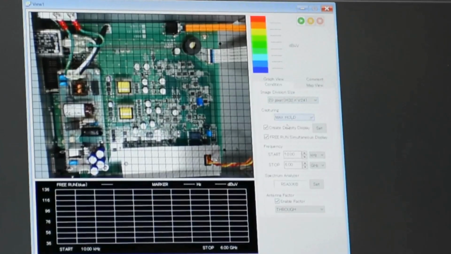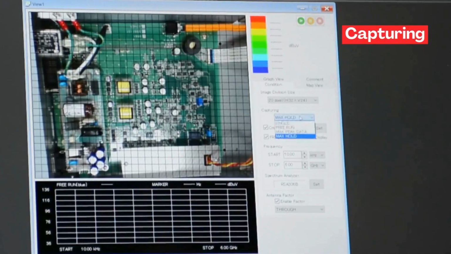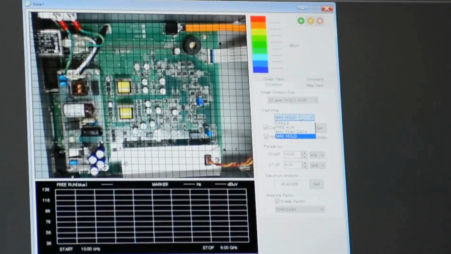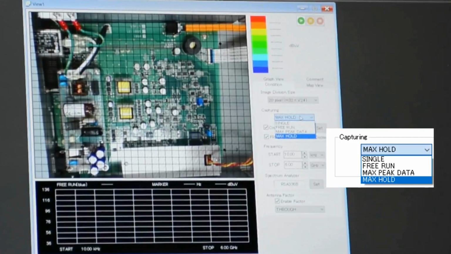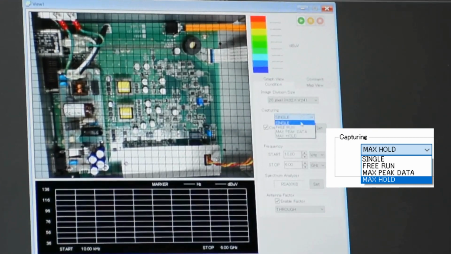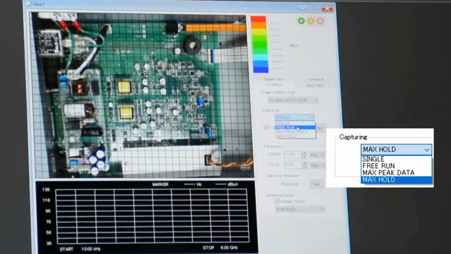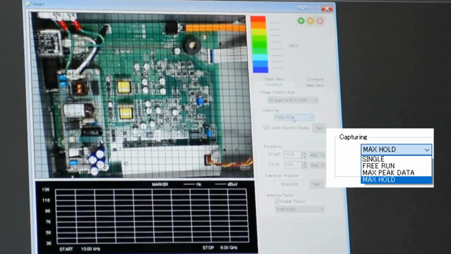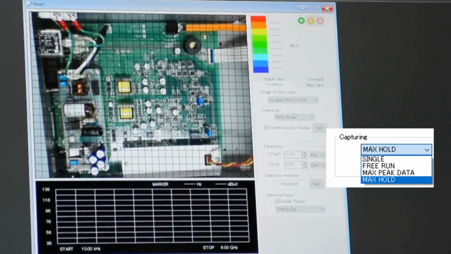Now we would like to do the capturing setting. Here we have four modes of how to store spectrum data, and we can choose from these four. The first is single. In that case, the system performs a measurement only one time, a single run. We also have free run mode. In that case, the measurement will always be overwritten. So this is overwrite mode.